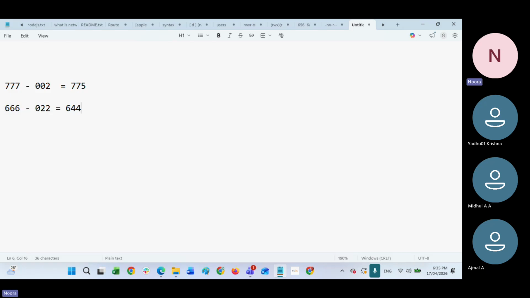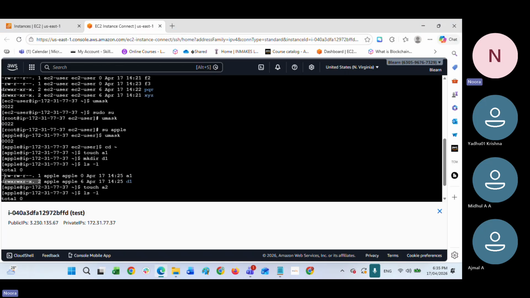Now the same thing. Let's say this is getting created by who? Apple or a normal, additional user. So what will be the permission? 664. Okay, so same thing.